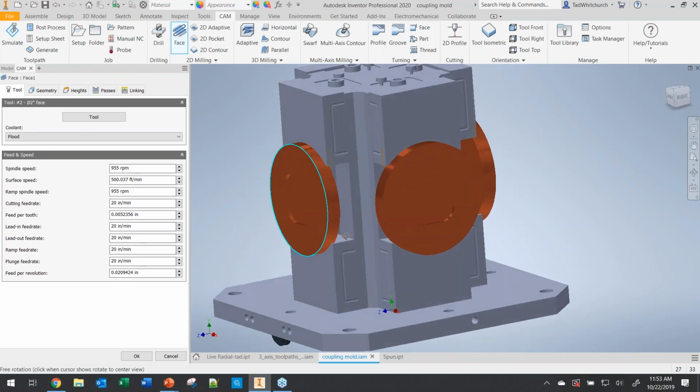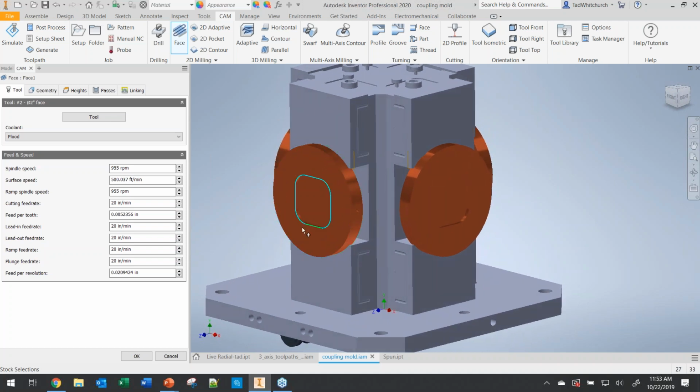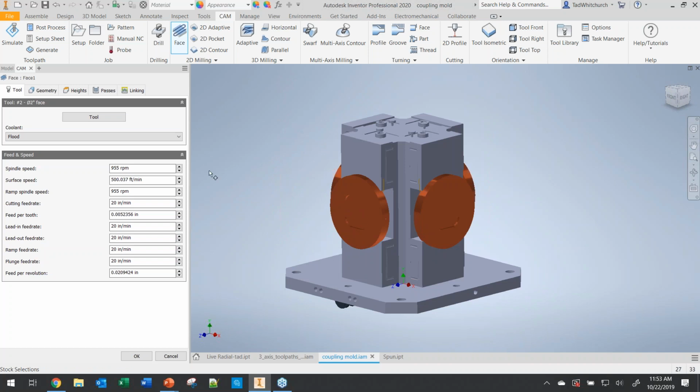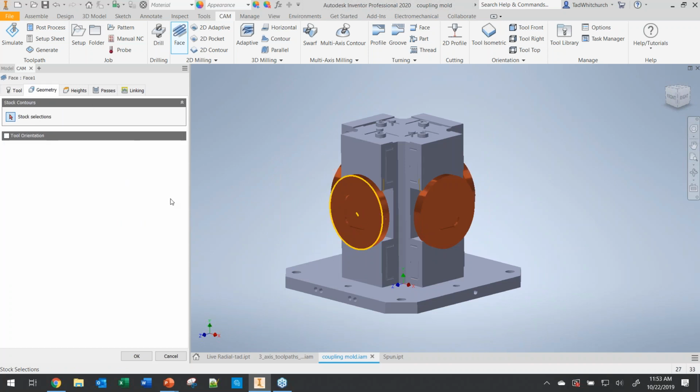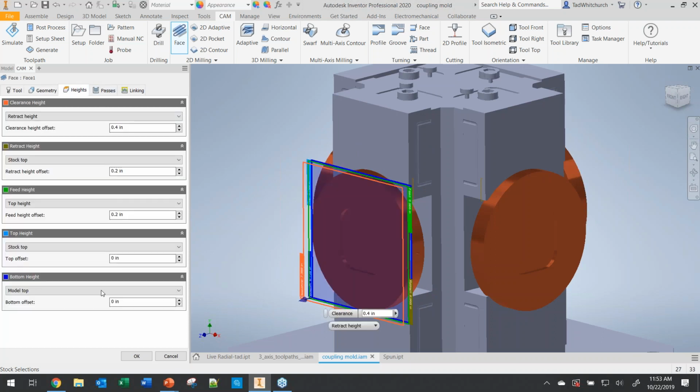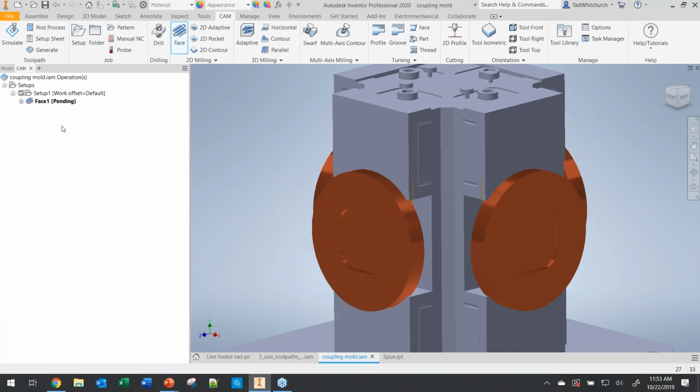Yeah, it's down there a little bit, but the origin's down there, all right? So it's got to put it somewhere. So that's where it starts out. The geometry, I can see that it found the silhouette of the piece part for me, so I'm a happy camper there. On the heights, the bottom height is the top of the model, so I'm really good to go here for a face mill operation.